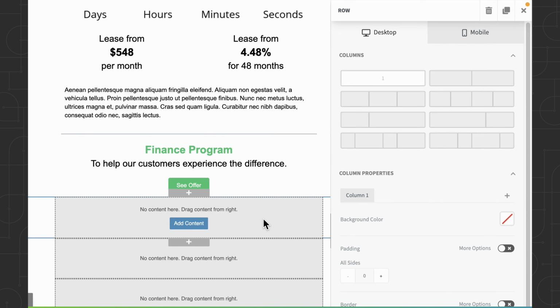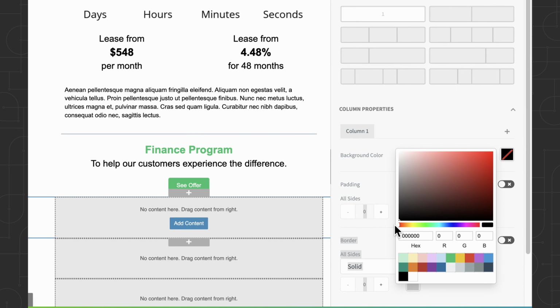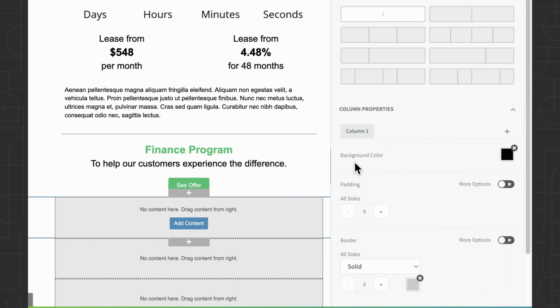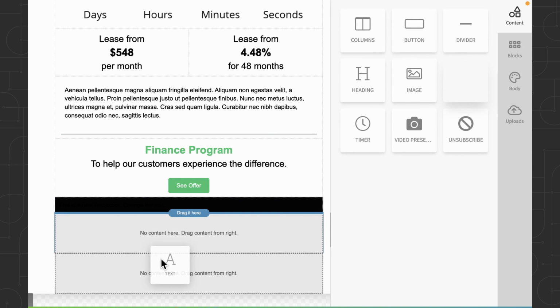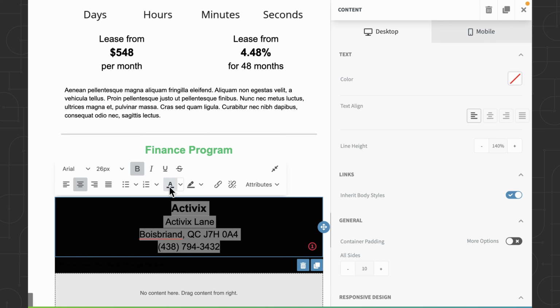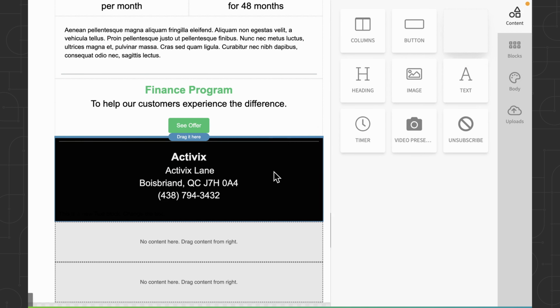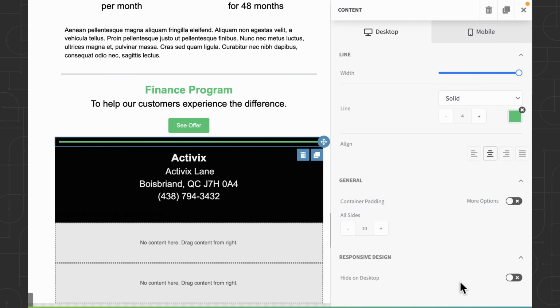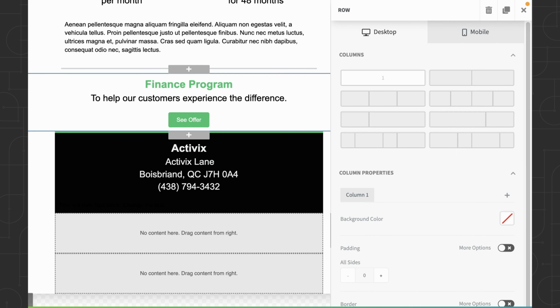In this next section, the background of the text is black, so we'll go and automatically set the background color to black. We'll then add the text box and modify the text as we just saw before. We'll then add another divider as seen in the previous email and modify the padding to reflect the same color on the background of the divider.